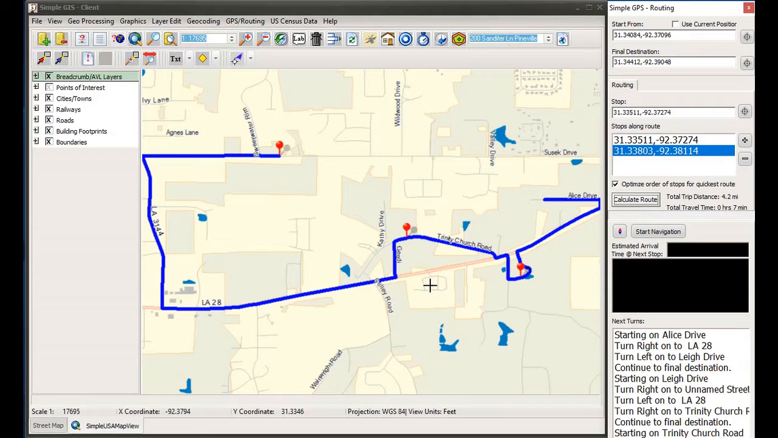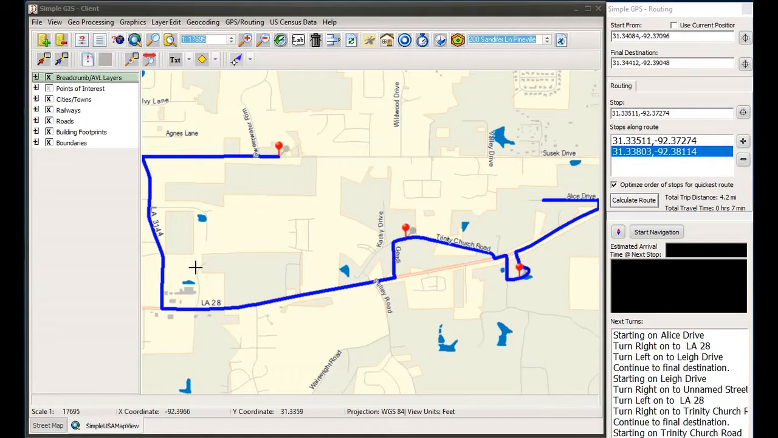So as you see, not only did we have a geocoded detailed street map, but we also have a fully routable street map here. And in fact, if I had an external GPS receiver connected, if I was running Simple GIS on a laptop or a Windows tablet, I could connect to the GPS device, and I could use this to get turn-by-turn navigation by simply clicking on the Start Navigation tool, as long as I had my GPS receiver connected and it was receiving a signal.